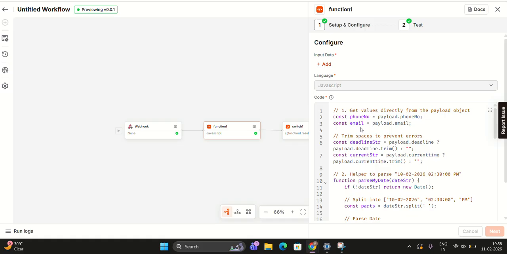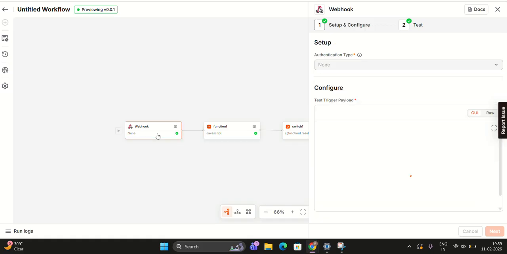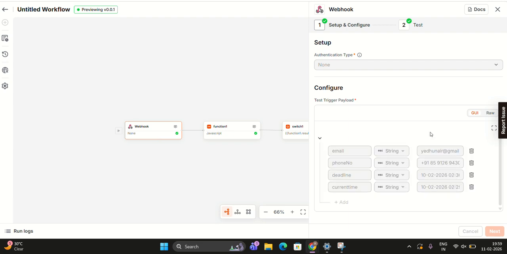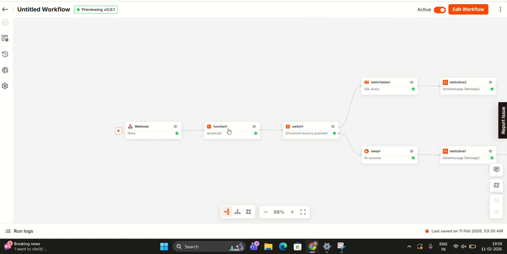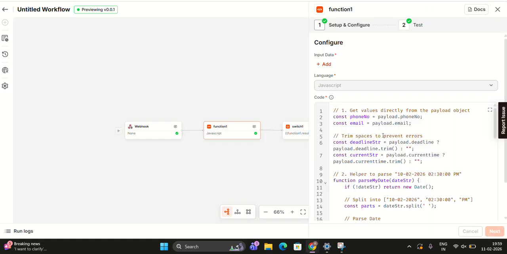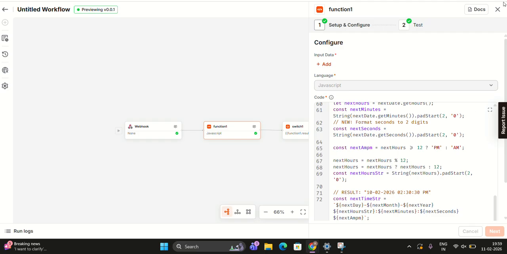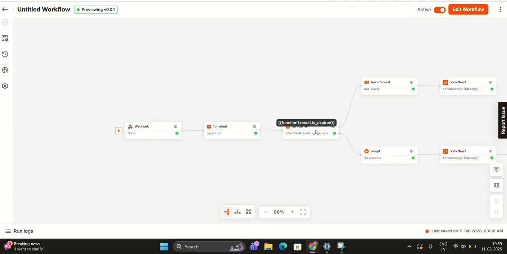Basically, what it does is calculate the remaining time. From the payload, we are giving the current time. As we saw while assigning the task, we were calculating the deadline as well as passing the current time. Based on these two values, we are able to calculate the remaining time in the function and pass the values to the switch.